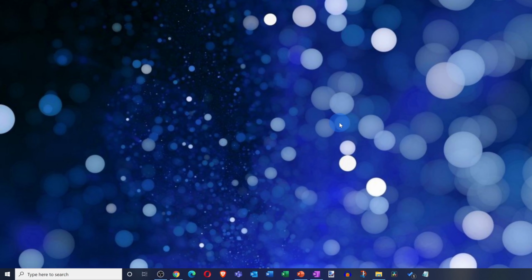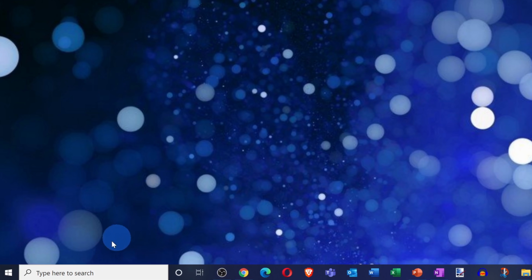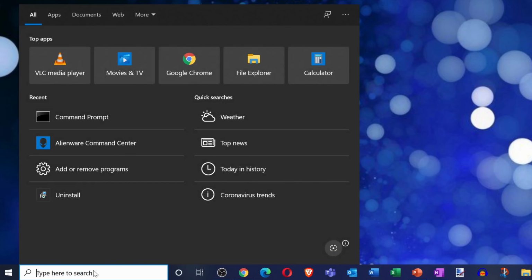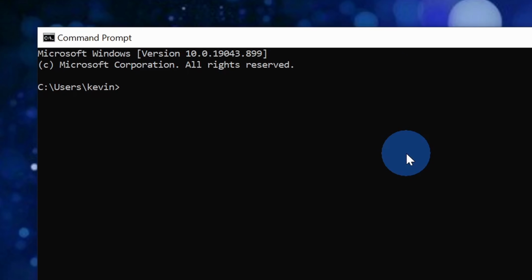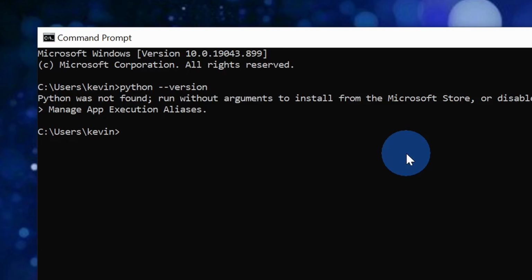Here I am now on my PC, and first off, I want to check if I already have Python installed. To do that on Windows 10, simply go down to your taskbar and within the search field, type in command prompt. Once you type in command prompt, click on the best match. This opens up your command prompt, and to check for Python, simply type in python --version. If you have Python installed, it'll tell you the version of Python that you have.